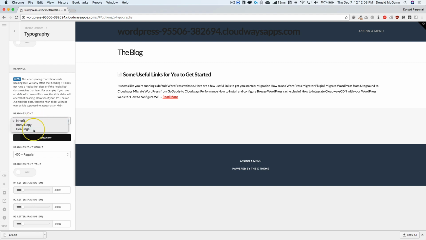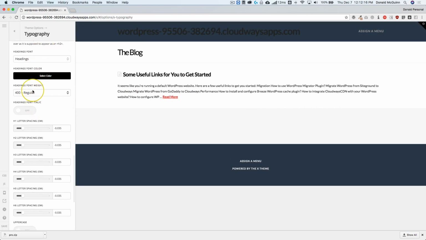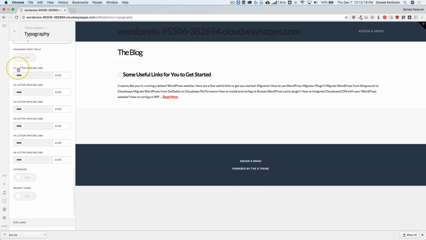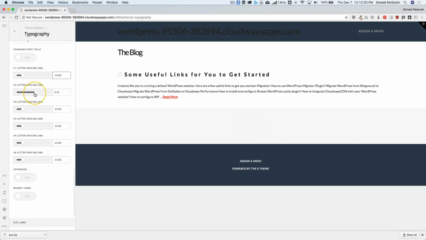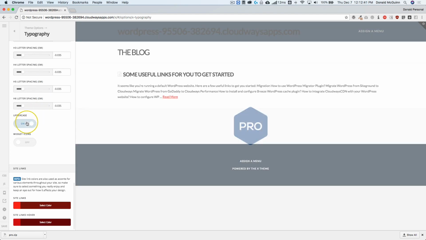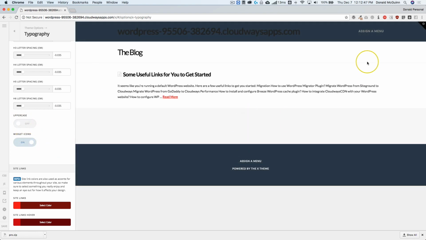Same for the heading. You've got your heading here, and then we have our colors that we can choose, and you can see it changes there. And then you have the same font weight as well. From here, you can change your letter spacing. If you want your letter spacing to be more or less, you can do that. Let's see, we can also change it here. As you can see, it changes there. I normally just leave all of these the same unless you have a font that doesn't have a lot of letter spacing. You can change it so you can have uppercase right there, or you can turn it off. And of course your widget icons for if you have your sidebar.